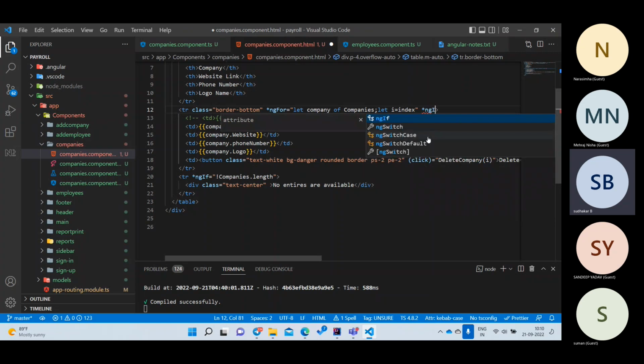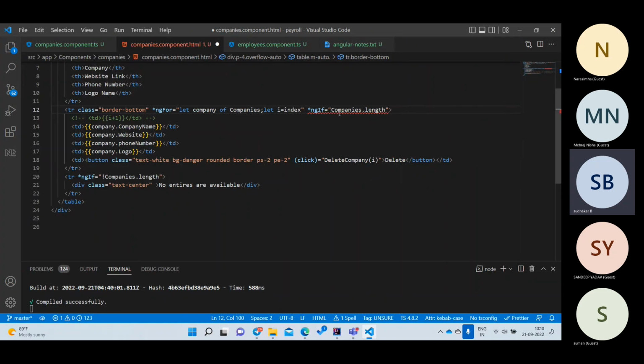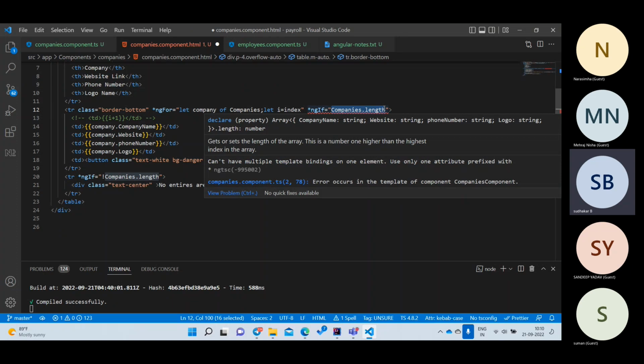Star ngIf. What is my array name? Companies. Companies.length variable. So this is how I can check it. Length means if it is greater than 0, at least 1, one element is there, right? 1 means true. Apart from 0, any number is true only.